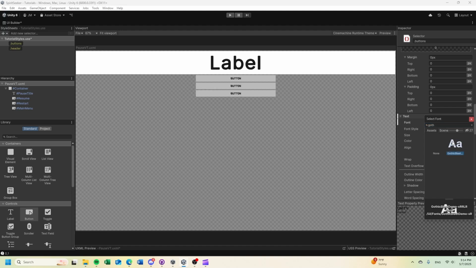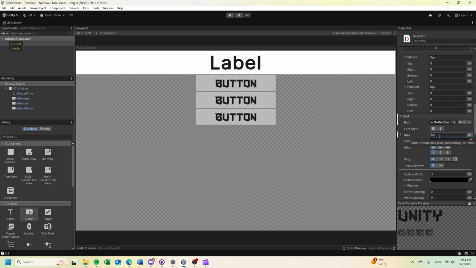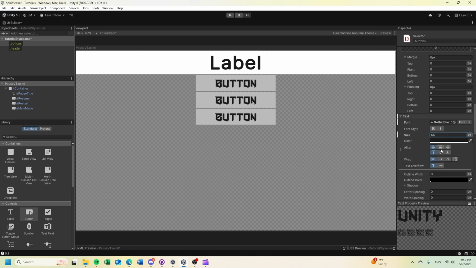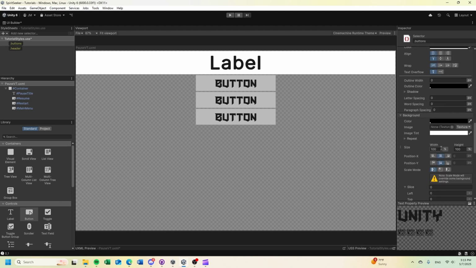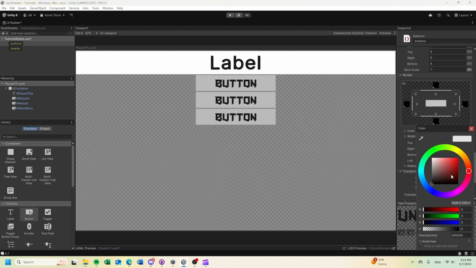I probably should have done that for the label, but yeah, that's the font I use for all my Spirit Seeker stuff. And I want these to be nice and big, visible to the player, so we'll increase the size for that. The height is changing because that's still on auto right now. And then I'm going to go ahead and also give a border to this because that is going to be helpful later. You'll see why.